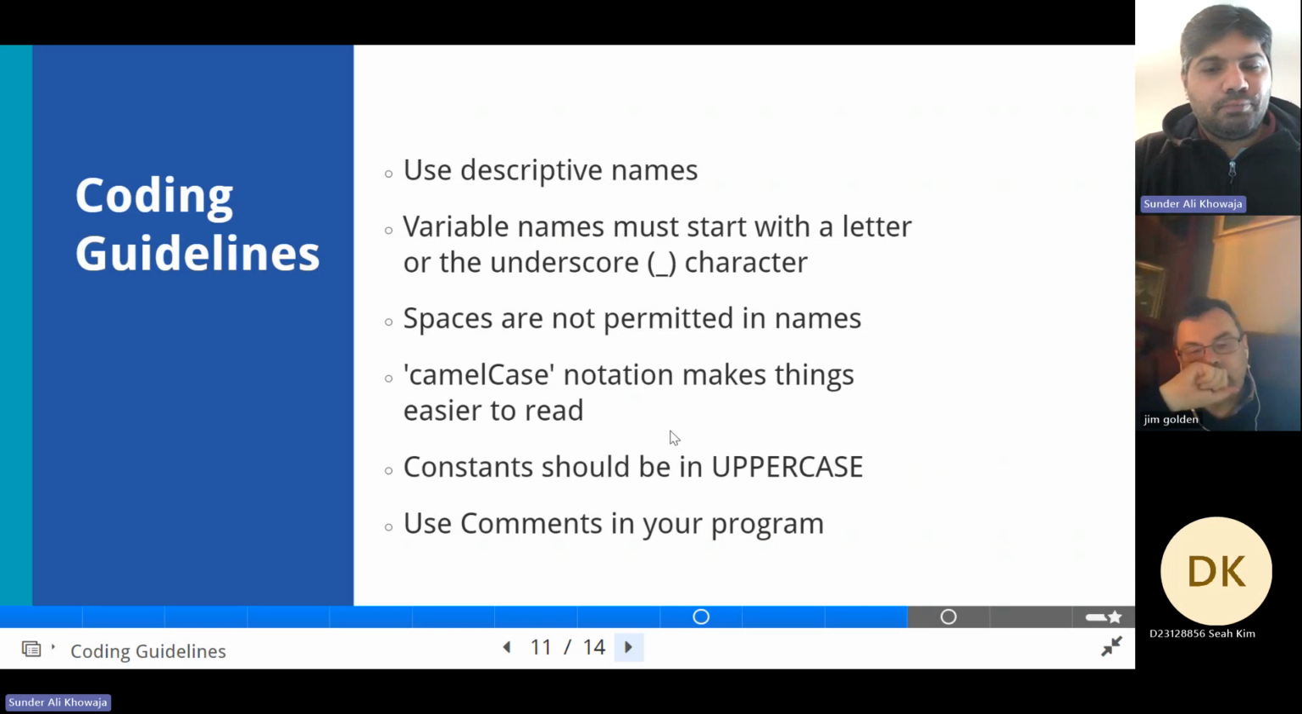So in order to cater to the space problem, you can use camel case notation. Camel case notation starts with a lowercase letter, and in the middle, when another word starts, it starts with a capital letter. So you can use camel case notation to make things easier for other people to read your code. Constants should be in uppercase. Of course, it's not compulsory to use uppercase letters for constants, but it's a good practice so that it will be known to other people reading your code that you have defined a constant value.